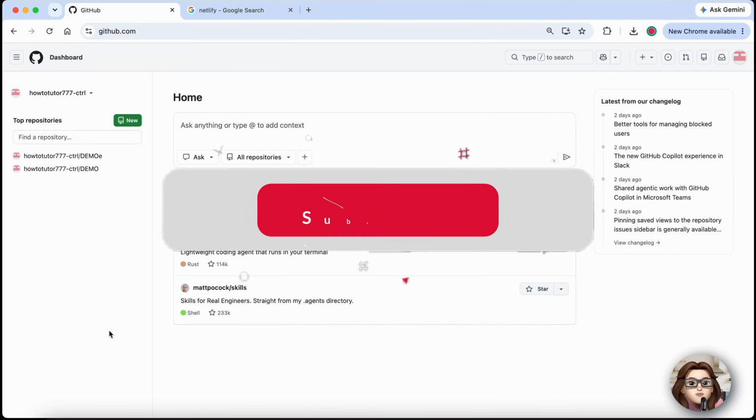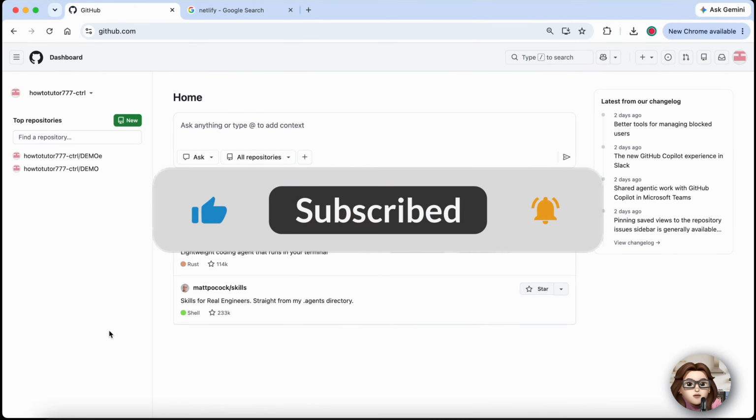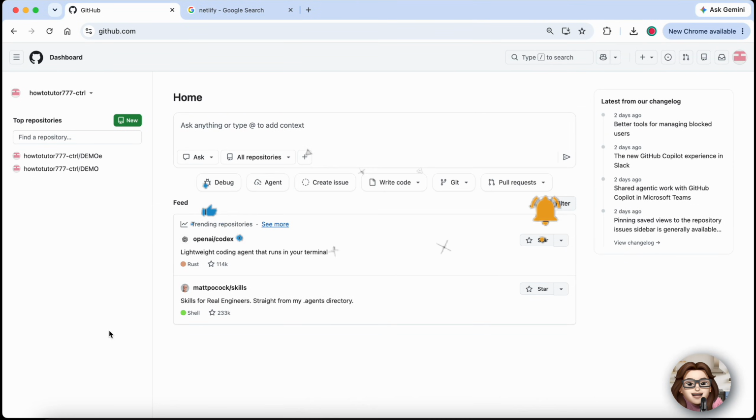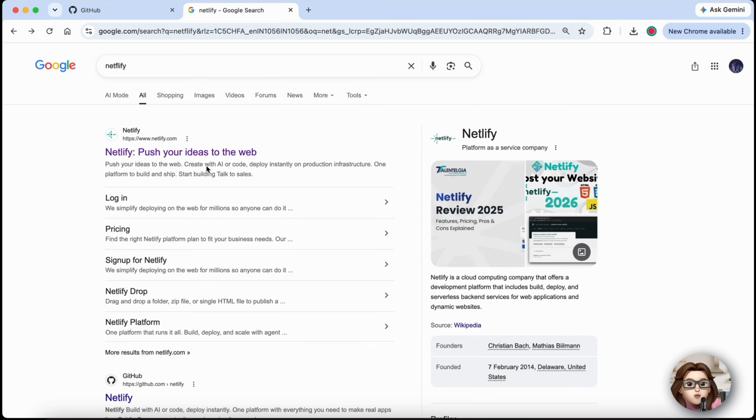Today I'm going to show you how to create a Netlify account with GitHub. This is a convenient way to connect your GitHub repositories to Netlify and deploy your web projects more easily. First, open your web browser and go to netlify.com.